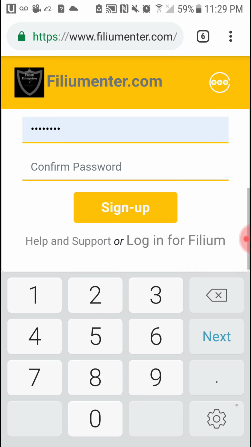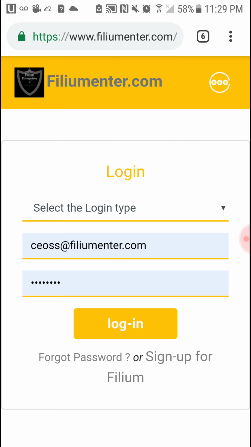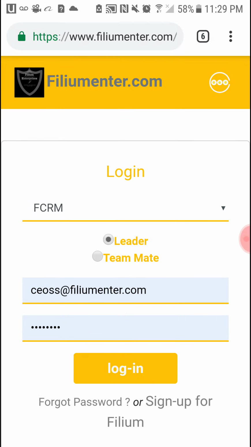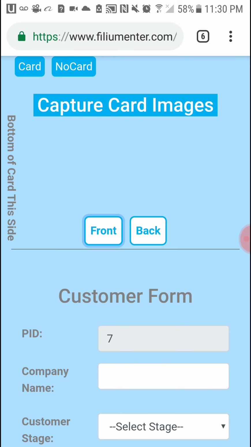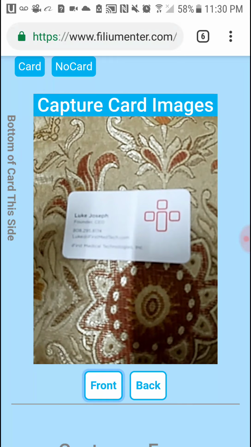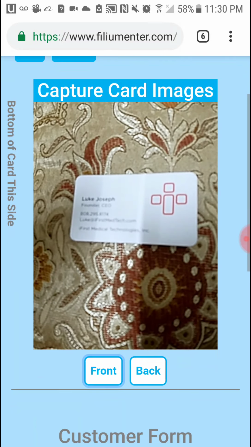All right, so once you've signed up successfully, once you say sign up, it'll automatically redirect you to the login page where you started from. So once you're back there, you're gonna again select CRM, select the leader, and now your email address and password, and then you say log in. And at this point, you're now in the system. You're in the system, and this is what it does.